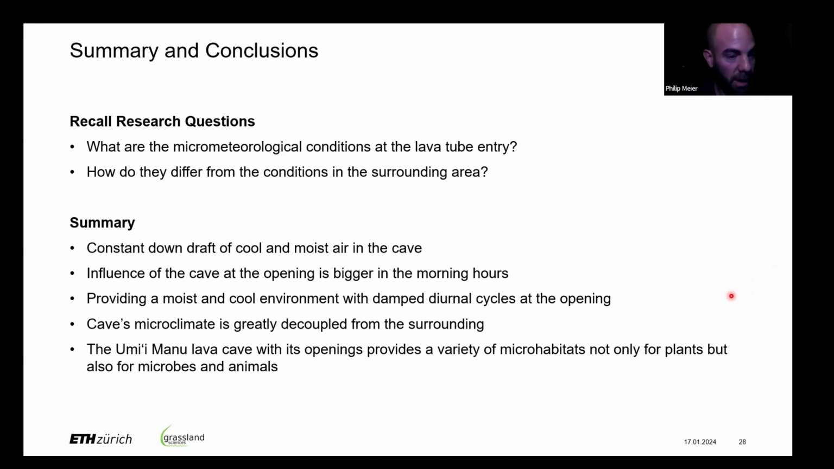The cave is providing a moist and cool environment with damped diurnal cycles at the opening. And also the cave's microclimate is greatly decoupled from the surrounding area. So we don't have diurnal cycles within the cave, but outside. And the Umi'i-Manu lava cave, with its openings, provides a variety of microhabitats, but not only for plants, but also for microbes and animals.